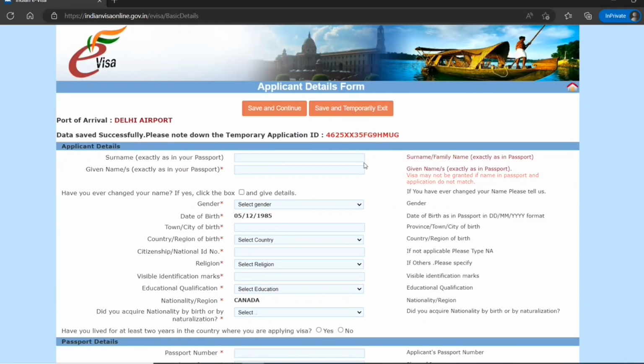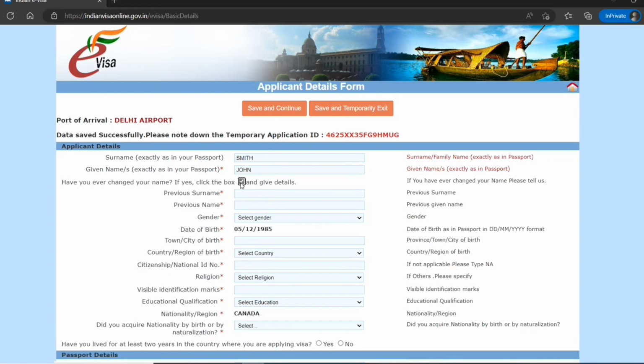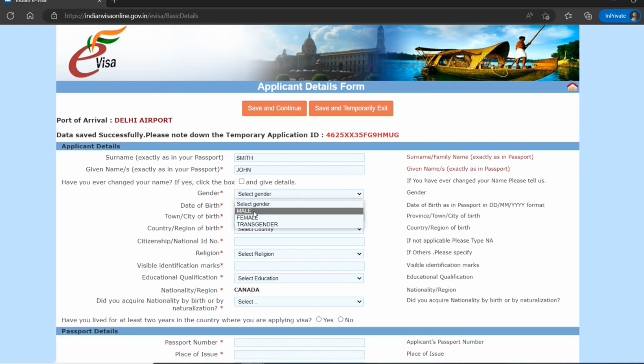Okay. Now surname. I'm just going to put in some sample. And you see, whichever case I type, it is getting converted to capitals. Have you ever changed your name? If you click on this, you need to provide the details. If not, go ahead. Date of birth is picked up from the previous date. Date and city of birth. Just sample, guys.